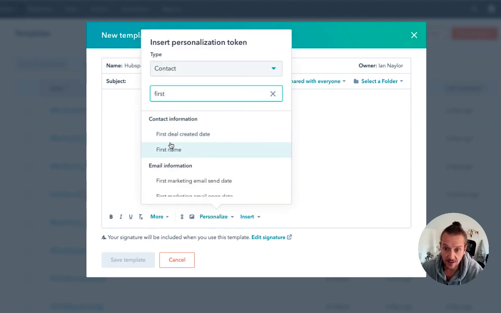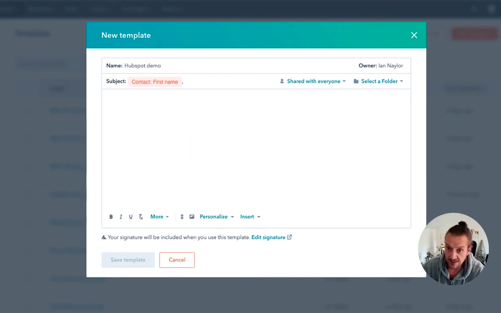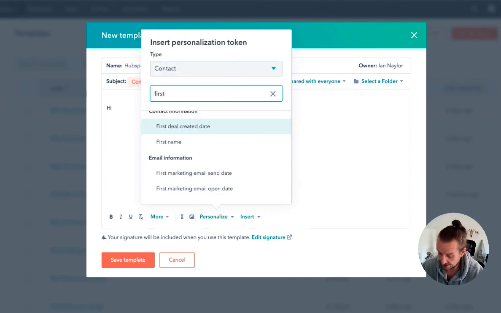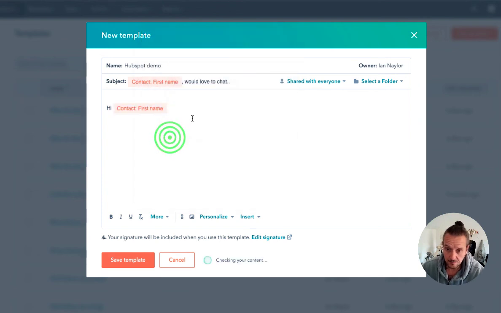So let's say first name. Let's just say love to chat. I don't think I've actually used it as a subject line, but let's just keep it simple for now. Say hi, and again let's stick in some personalization here. First name. Now what I'm going to do is I want to have my image here. Now probably I would put another sentence or so of introductory or personalized text in there before jumping into the image. So let's just kind of mimic that with some blurb here.